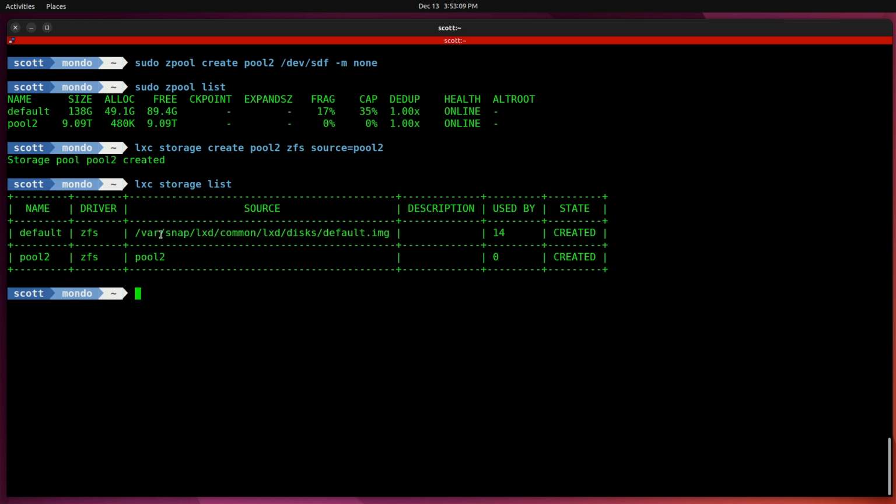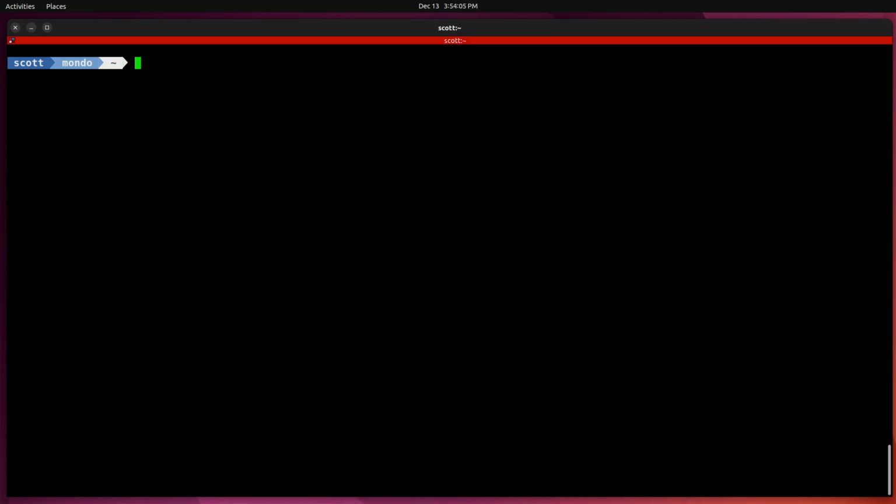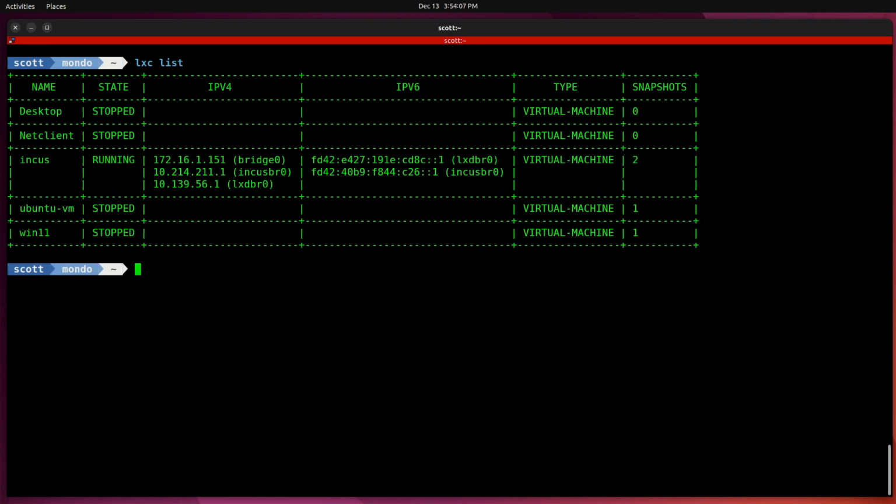Also, while we're here, note that the default pool currently has 14 objects associated with it. And if you watched the previous video, LXD Storage Pools and Volumes, you learned that those things can be images, they can be containers, they can be volumes, or they can even be profiles. Let's do an lxc list here, and we have a few containers, but they all are LXD virtual machines.